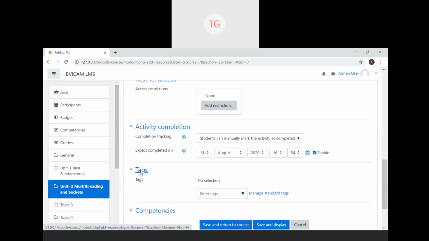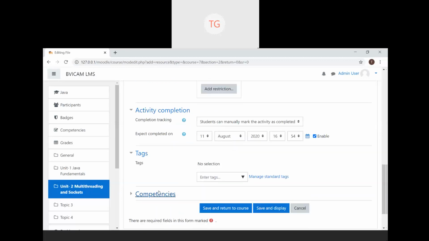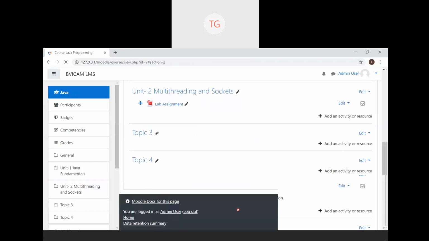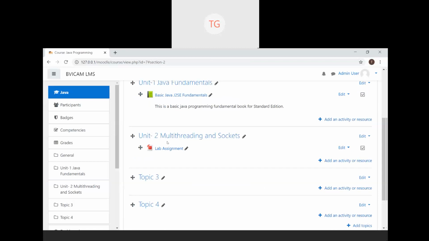Tags, any custom tags that you want to embed in this resource. And competencies, what kind of competencies a learner is supposed to develop in an outcome-based education format, and what to do on completion or marking of those competencies by the learner. Should it be assessed by the evaluator or should it be accepted? Just say save and return to course. So now you see here, under my unit 2, I was able to create a lab assignment file. So this is how you embed files.